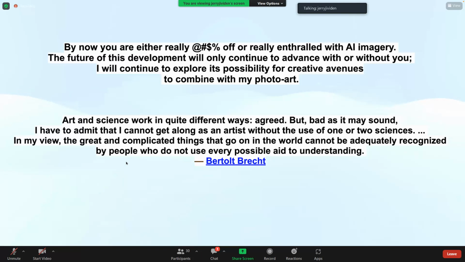Art and science work in quite different ways. But bad as it may sound, I have to admit, I cannot get along as an artist without the use of one or two sciences. In my view, the great complicated things that go on in the world cannot be adequately recognized by people who do not use every possible aid to understanding. Hertel said that.